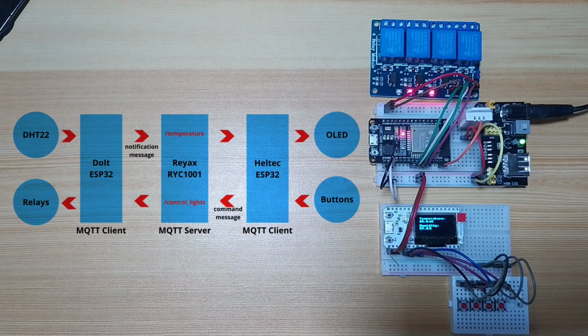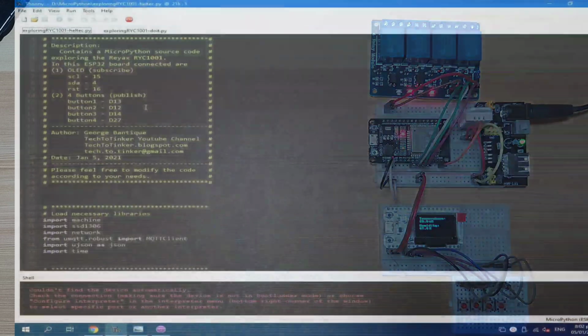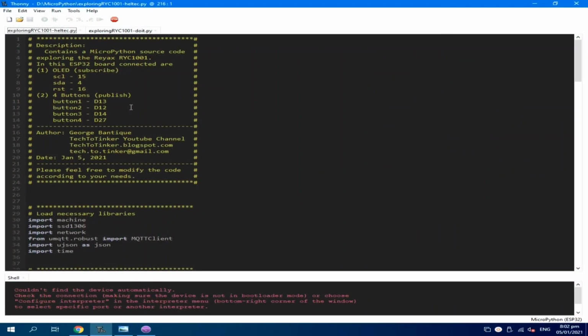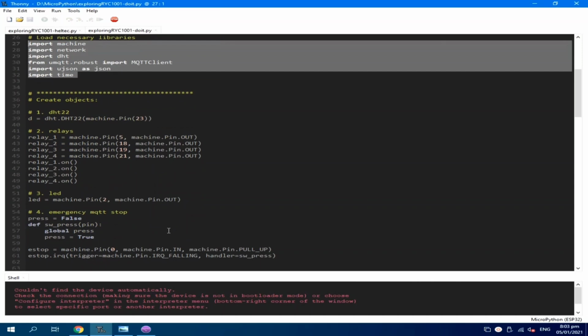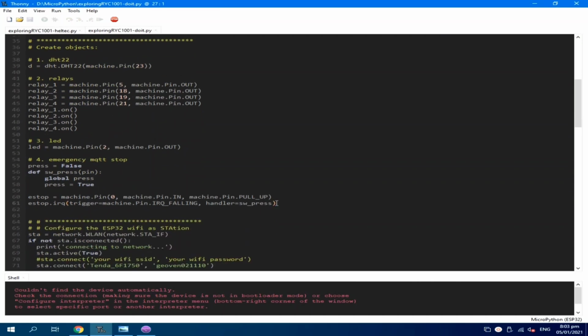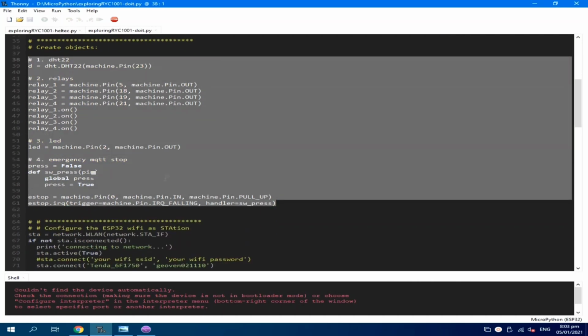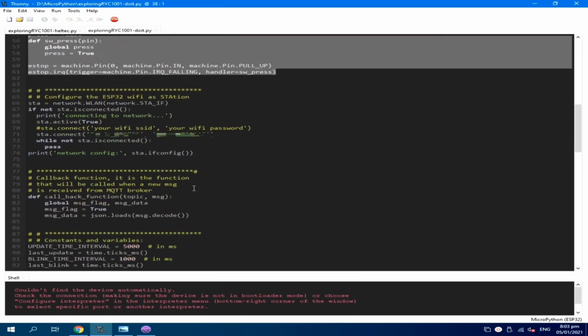Now let's briefly discuss the source code for both ESP32s. Let's begin with the ESP32 DOIT board. Just like before, we always begin with the imports of the necessary libraries. Then we create the necessary objects. Then we configure the ESP32 Wi-Fi as a station.